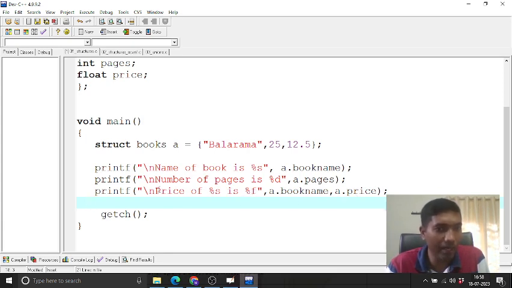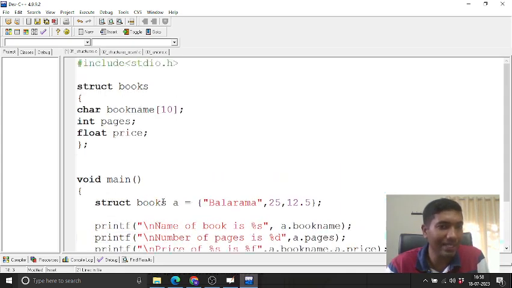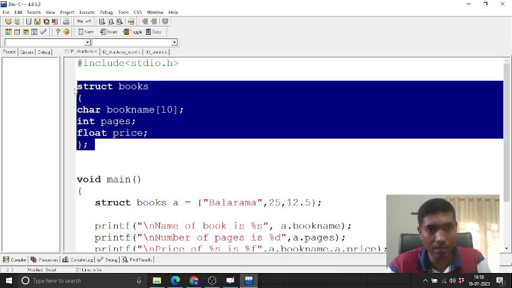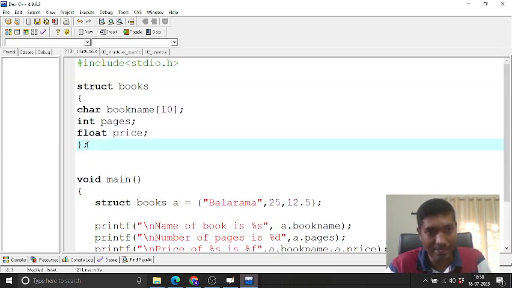So what will it print? Price of %s, which is a dot book name, which is Balarama here. Price of Balarama is %f, so price of Balarama is 12.5. So these will be printed. This is how you can use a structure. This is the structure definition, completed by this semicolon.